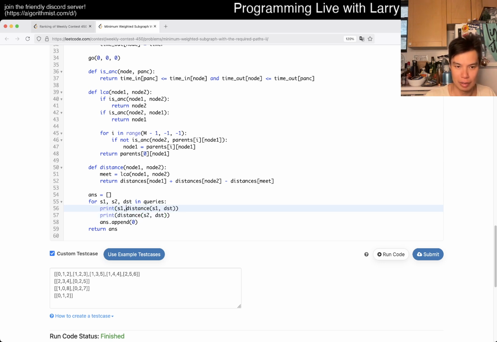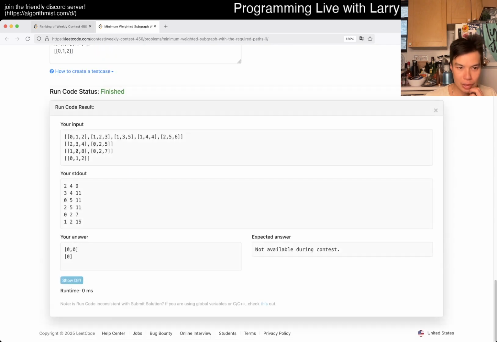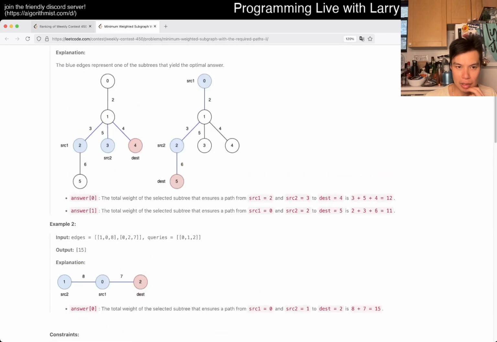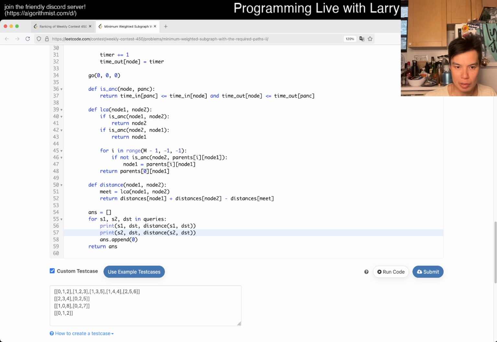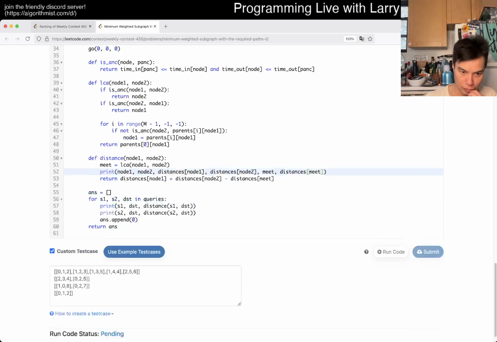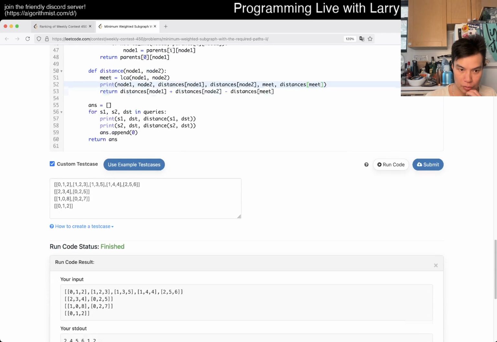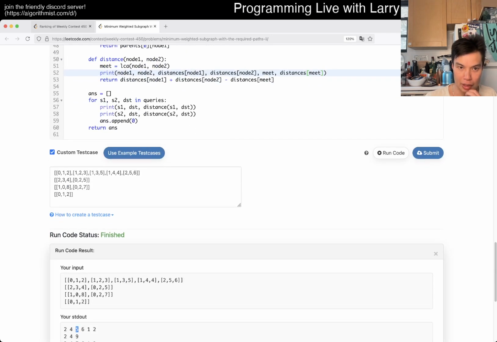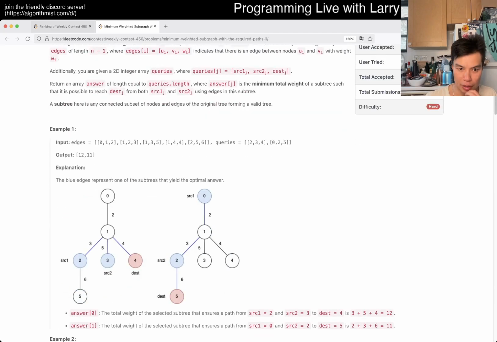Okay, S1. Just making sure that I'm looking at the right thing. Okay, 2 to 4 is not... oh, 2 to 4 is 9. That's not right. Okay, so then here, 2. So we want to go from 2 to 4. Distance is 5 and 6, is that right? 5 and 6, that's right.